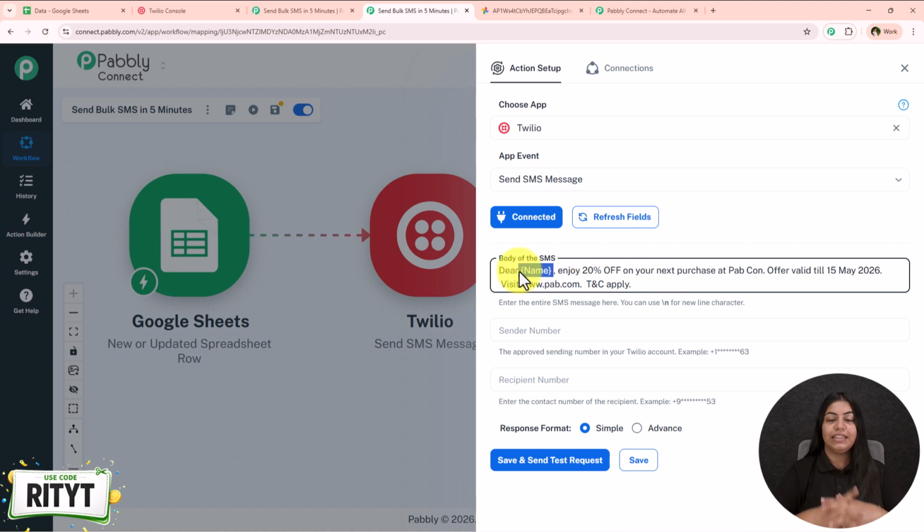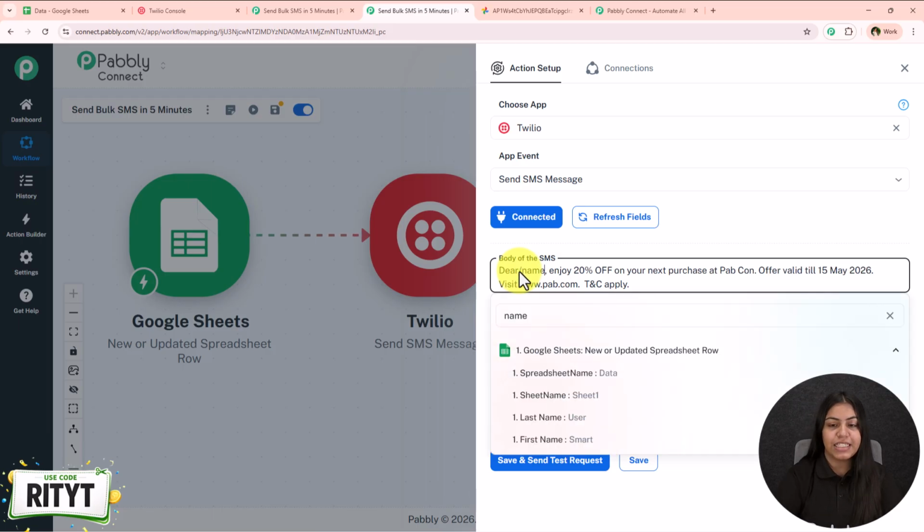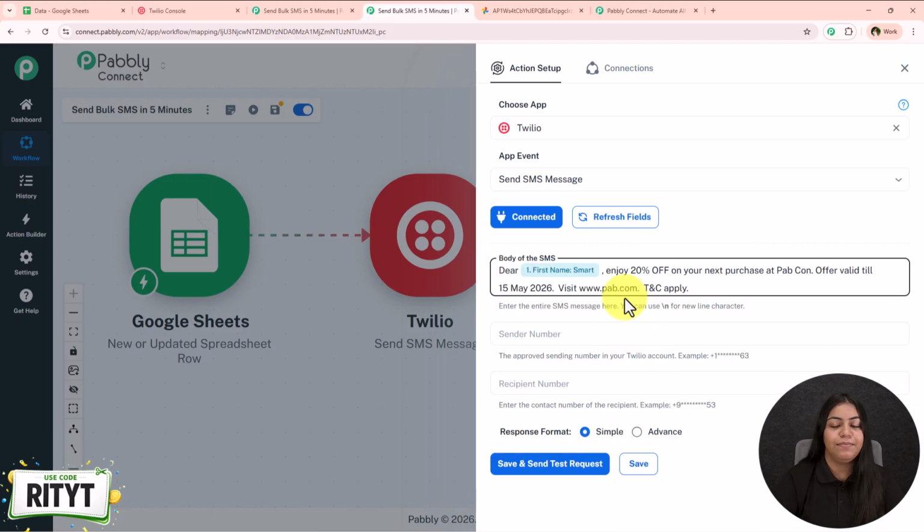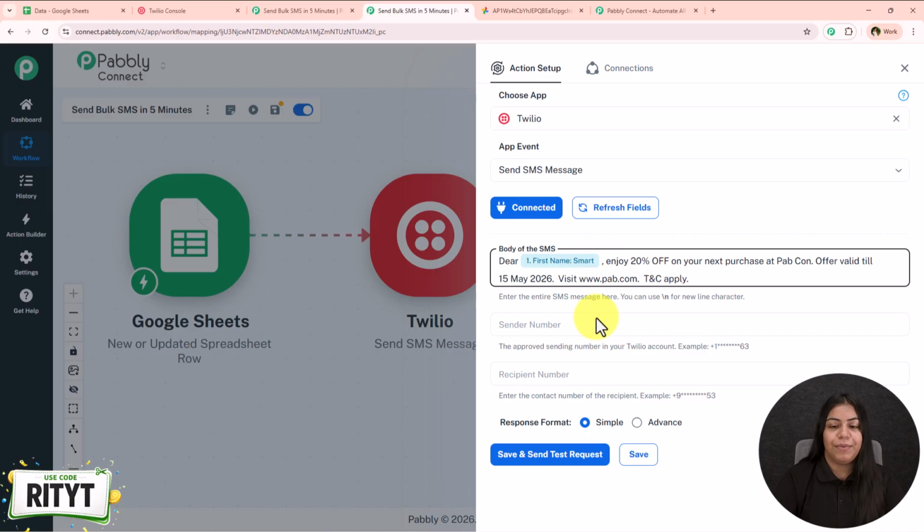Now what I have to do in this SMS, I want to keep the name of the user dynamic. So in order to do this, I'm just going to map it. So you must be wondering what is mapping. So mapping is a method by Pabbly which means inserting the data from the previous step. And when we insert the data from the previous step, automatically our data becomes dynamic and changes with every new response received. So in order to map these details, you have to put a slash, search for the detail and map it like this.